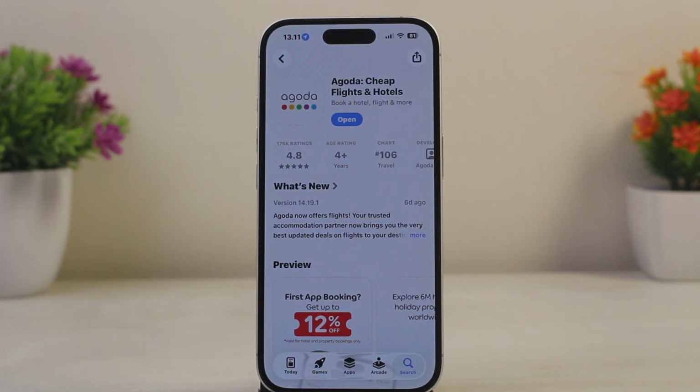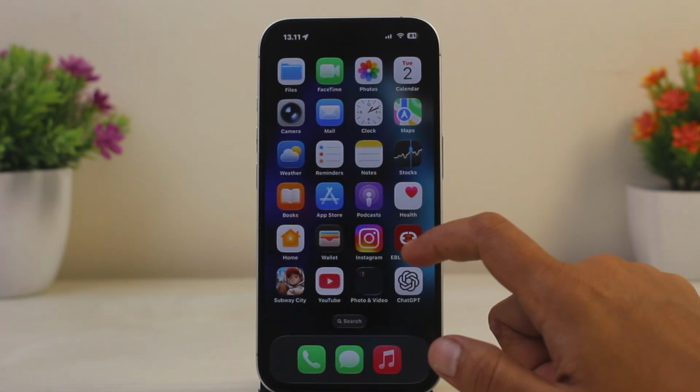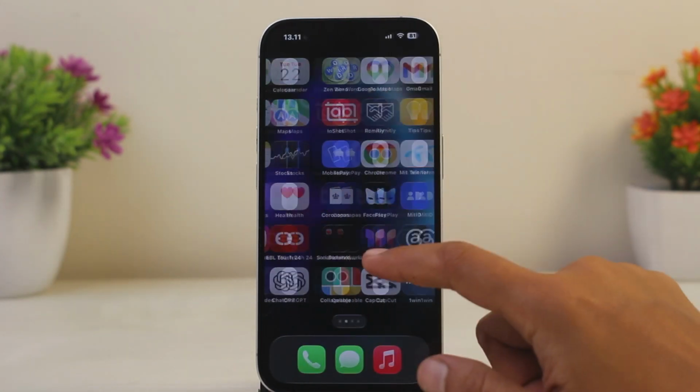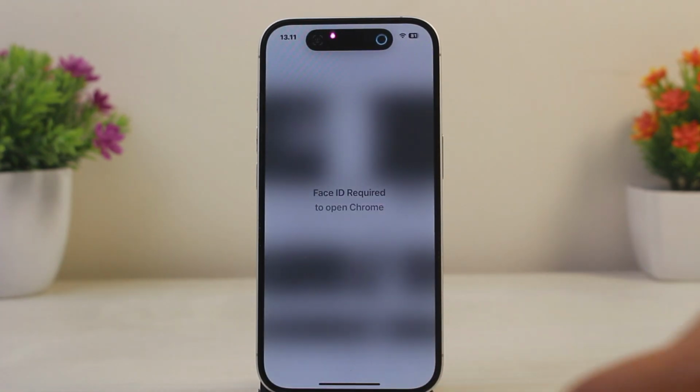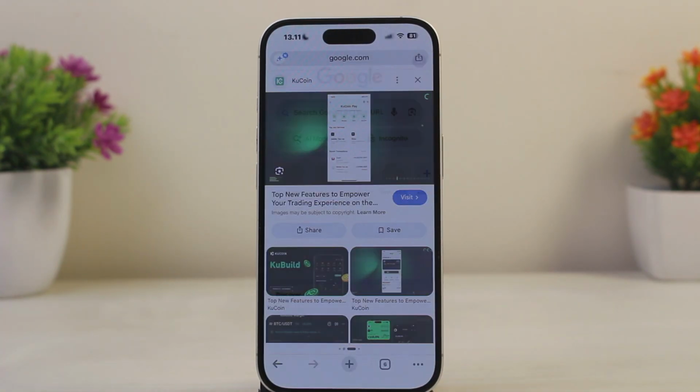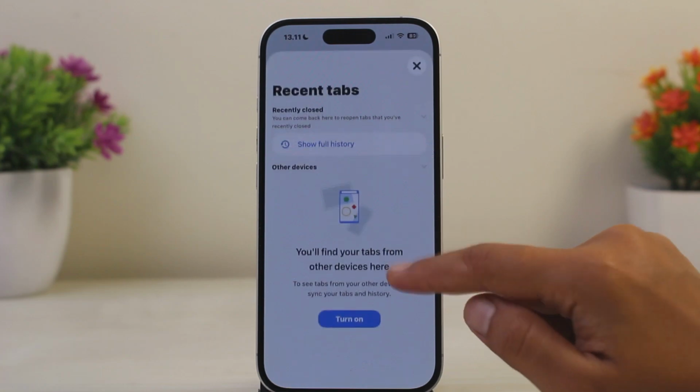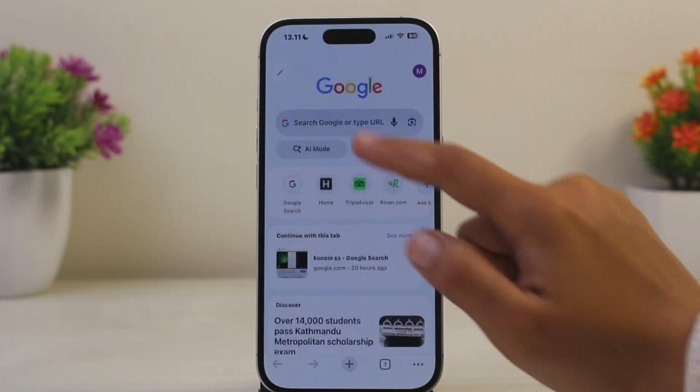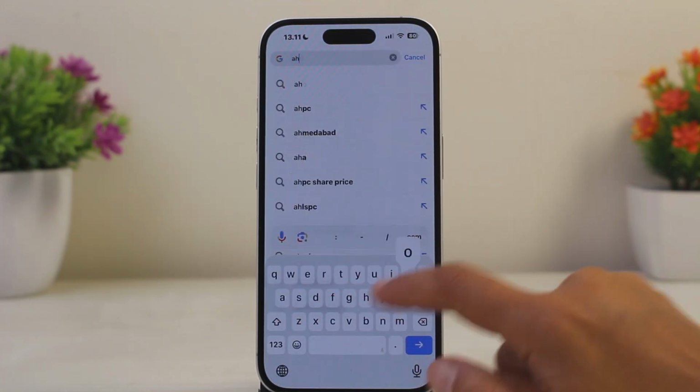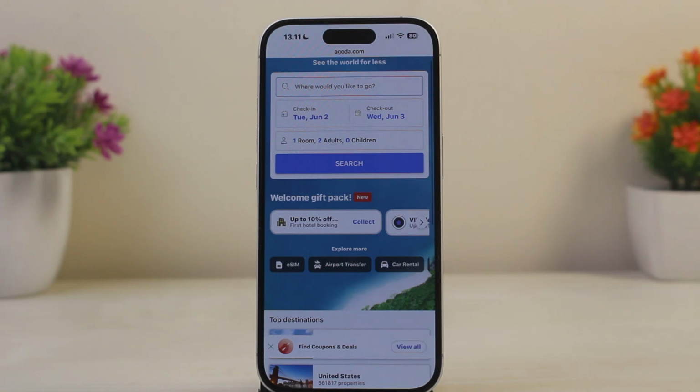Now the next what you can do is use a mobile browser. You can just head to one of your browsers, for example, Google Chrome or Safari. Then type agoda.com. Then log into your account.